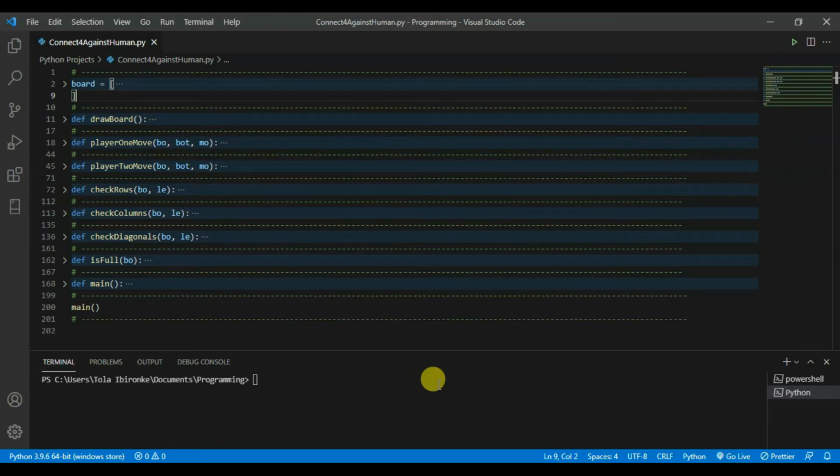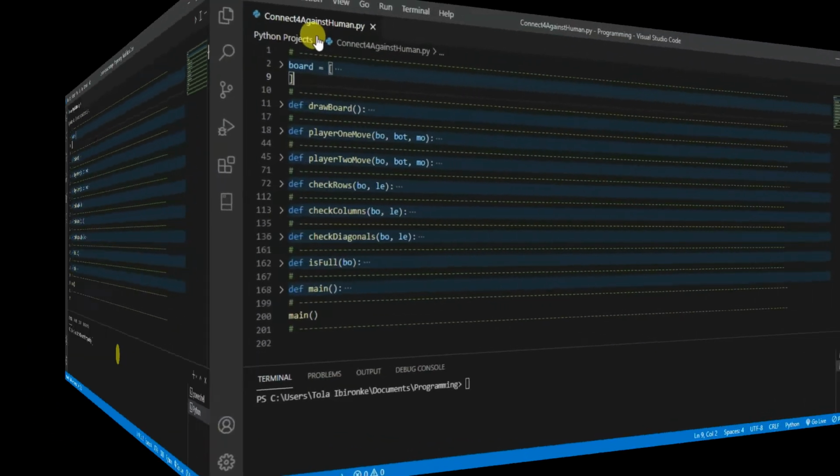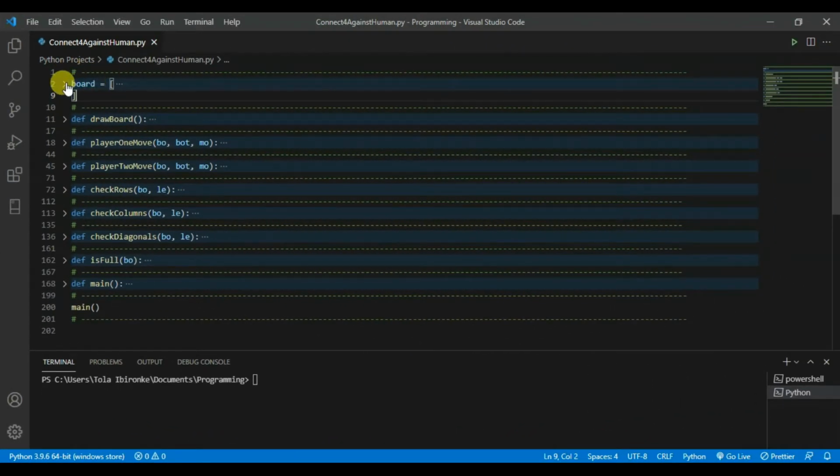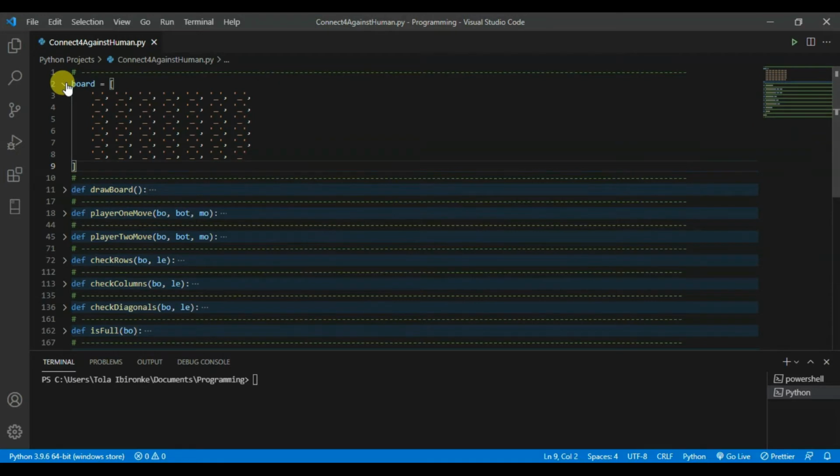And in this video I'll be showing you how I created a simple Connect 4 game in Python. So the first thing I did was to create a list that contains the spaces for the board. A regular Connect 4 game board has 6 rows and 7 columns, so I try to visually represent that here in this list.